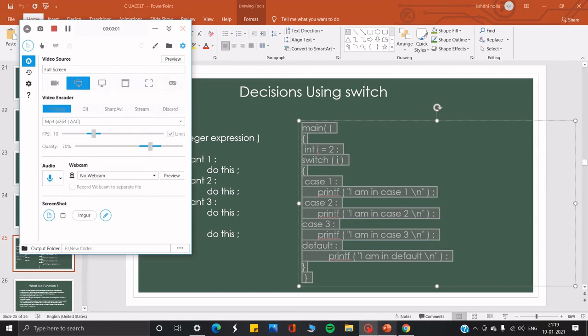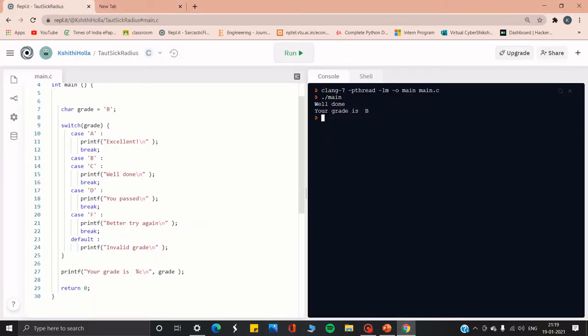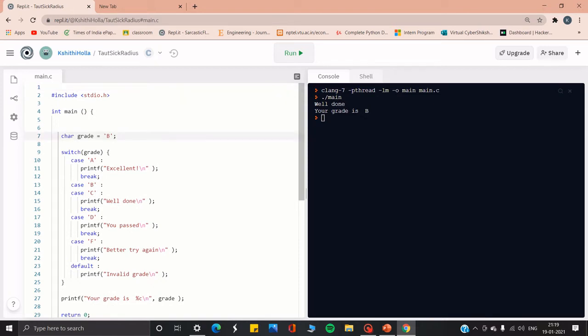So over here in the switch statement, for example, you'll be assigning the character grade as B, or else you can even assign it as int grade, and we will assign it as good, excellent. And this is the A grade, this is B grade, this is C, and this is D and F. And similarly, default is invalid grade.